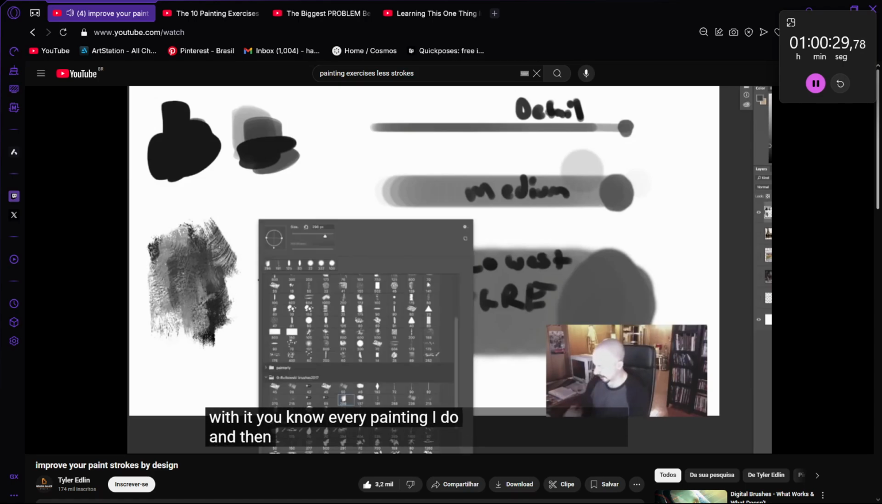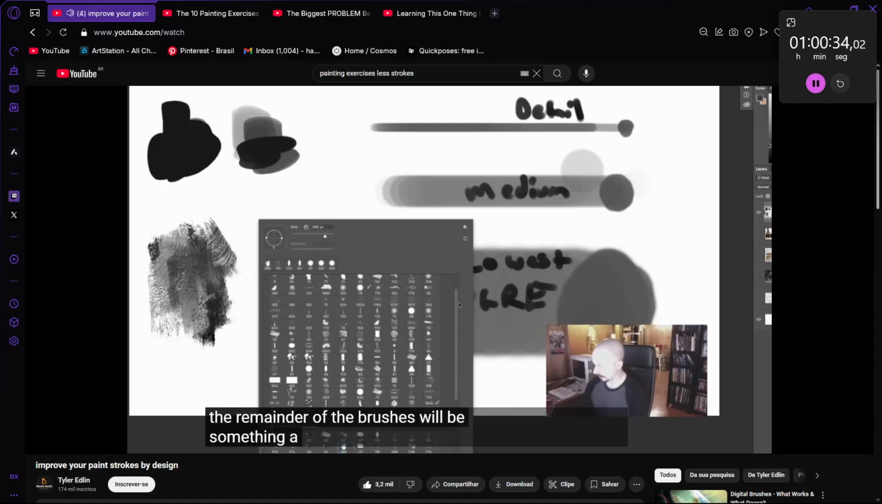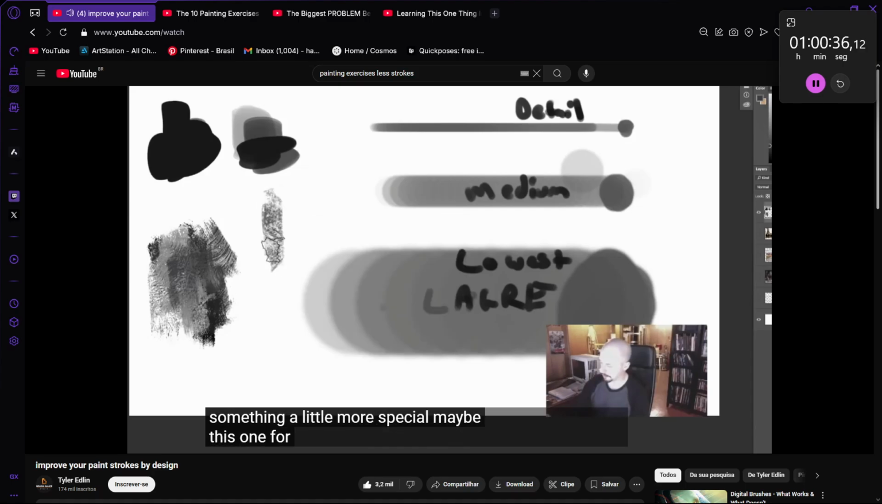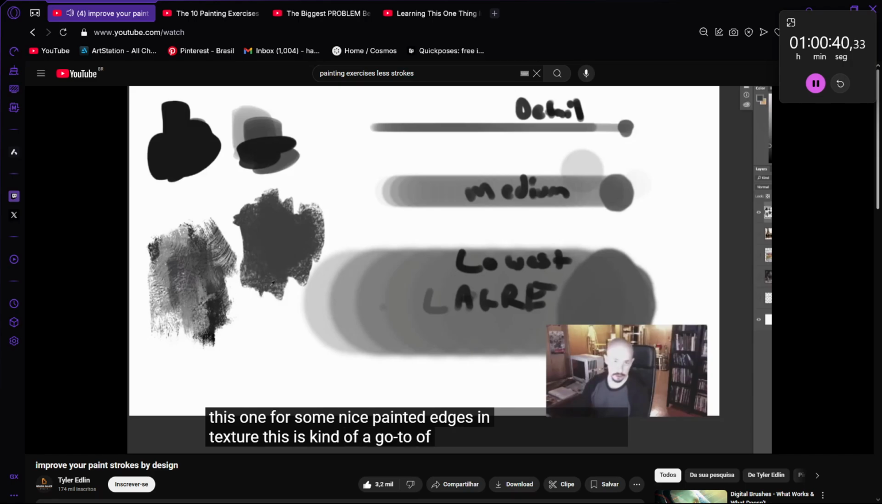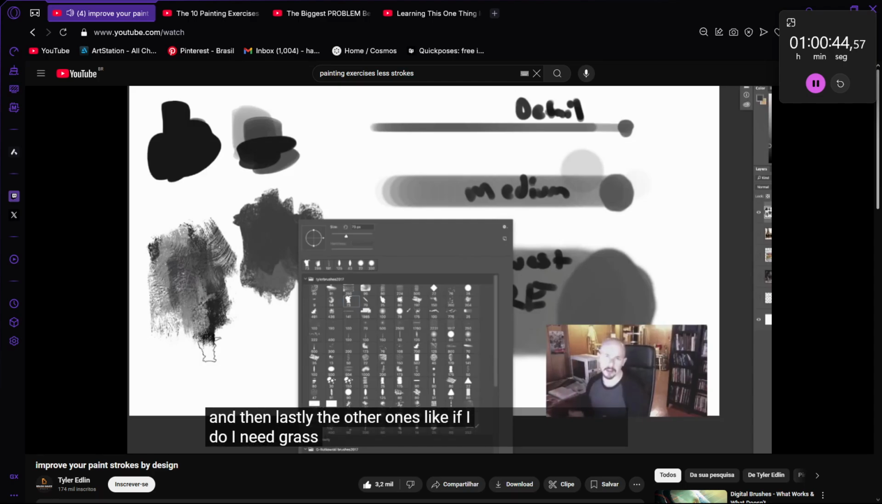So I usually find just a few different versions of that I like to include with every painting I do. And then probably something specialized. The remainder of the brushes will be something a little more special. Maybe this one for some nice painted edges and texture. This is kind of a go-to of mine. And then lastly, the other ones are like, do I need grass, do I need mountains, do I need trees? I may use a few specialized brushes, but limit your brushes, and that will help your brush efficiency as well.